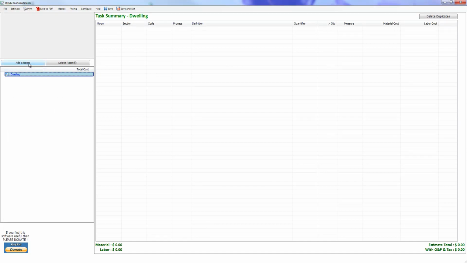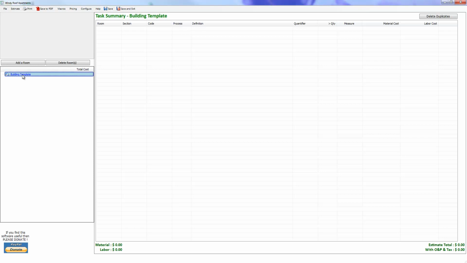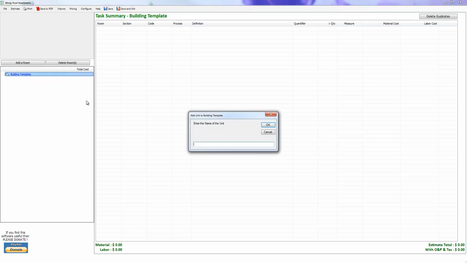So let's go ahead and add a room. Well, actually, the first thing I'd like to do is rename this. Right-click, hit Rename, and let's call it Building Template. We could call it Building 1 or whatever, but that's going to get in the way in a couple of seconds, and I'll show you why. Then we're going to right-click and add a unit to this building.